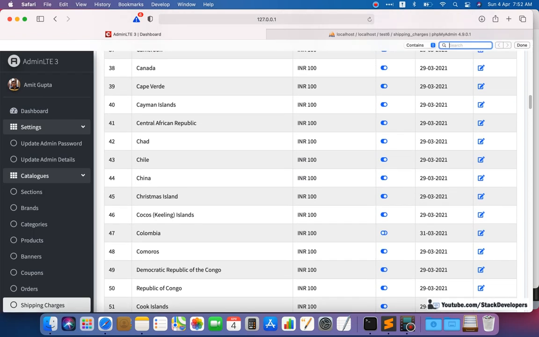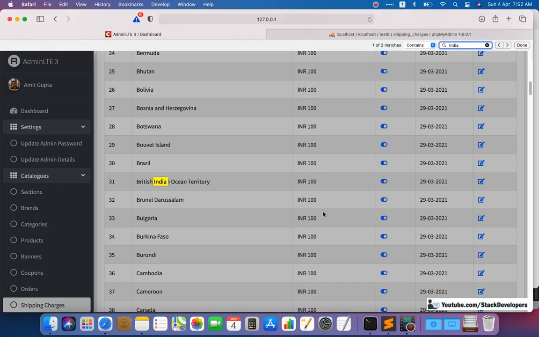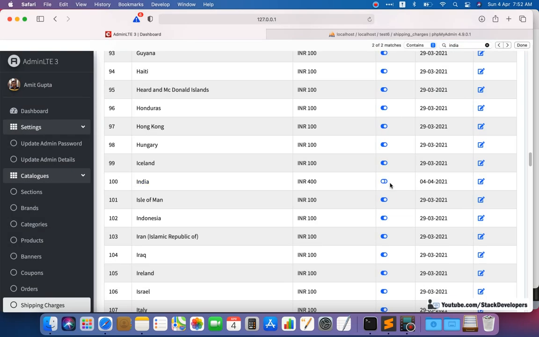Like for India itself, we can see here this is disabled. We can also enable it. Enable means that the shipping charge will be applied at the checkout page. And if we disable, then it means that the shipping charge will not be charged for the specific time.